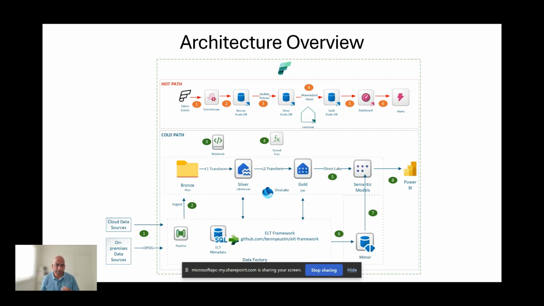Now, the hot path also follows a medallion architecture, but in this case, the data is stored in Kusto databases in event streams, and they are orchestrated by the event streams, along with update policies and materialized views of the real-time intelligence concepts. And they have the dashboards that are available in real time with alerts being triggered in response to events within the data platform.